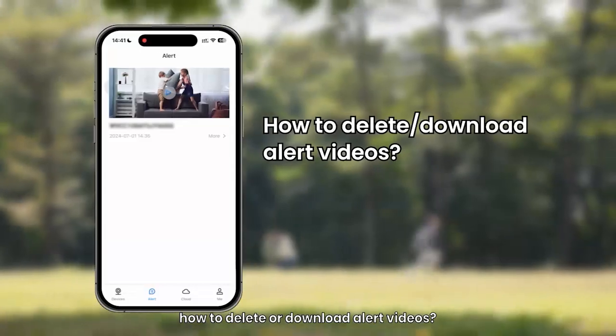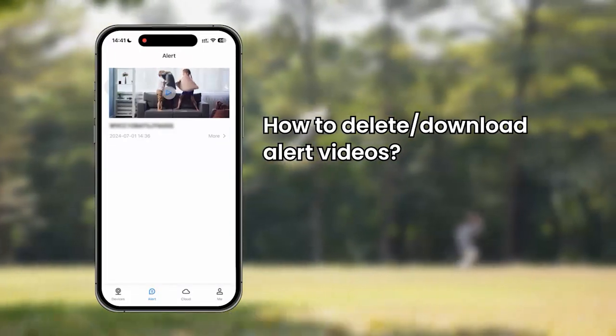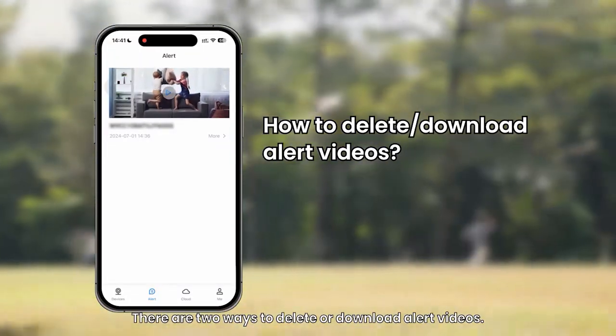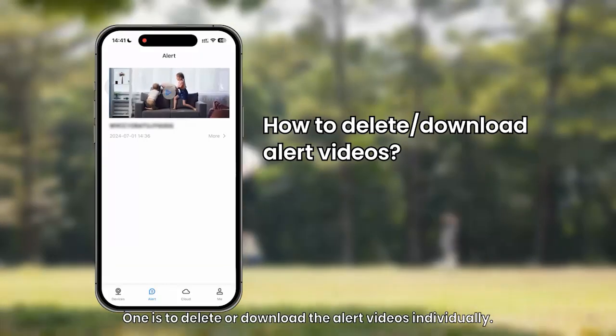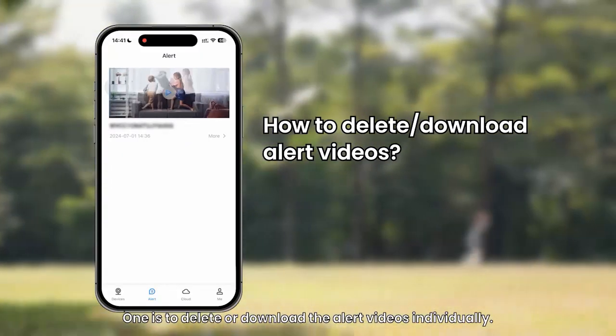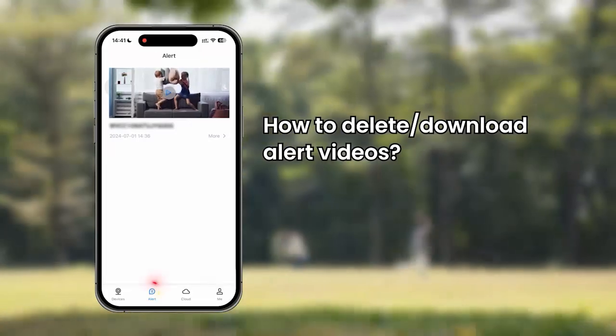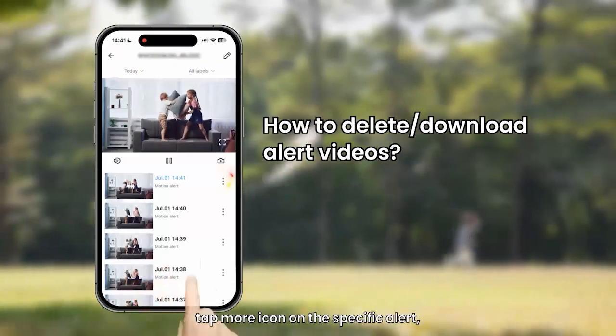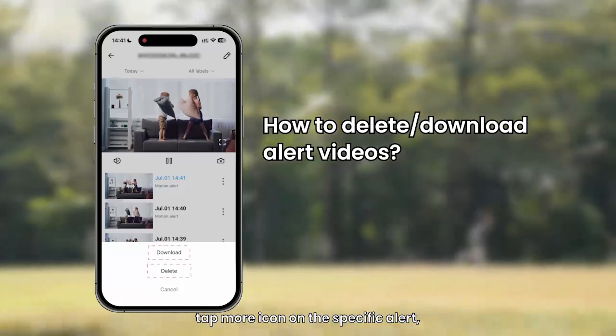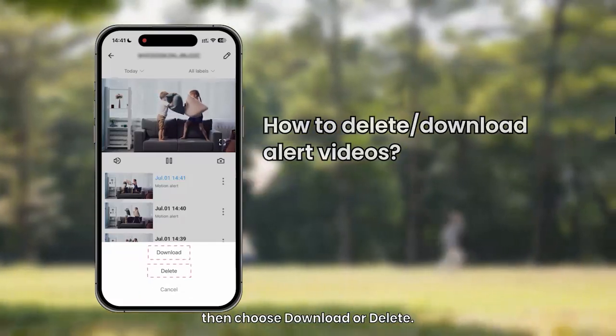Second, how to delete or download alert videos. There are two ways to delete or download alert videos. One is to delete or download the alert videos individually. Enter the alert page, tap more icons on the specific alert, then choose download or delete.